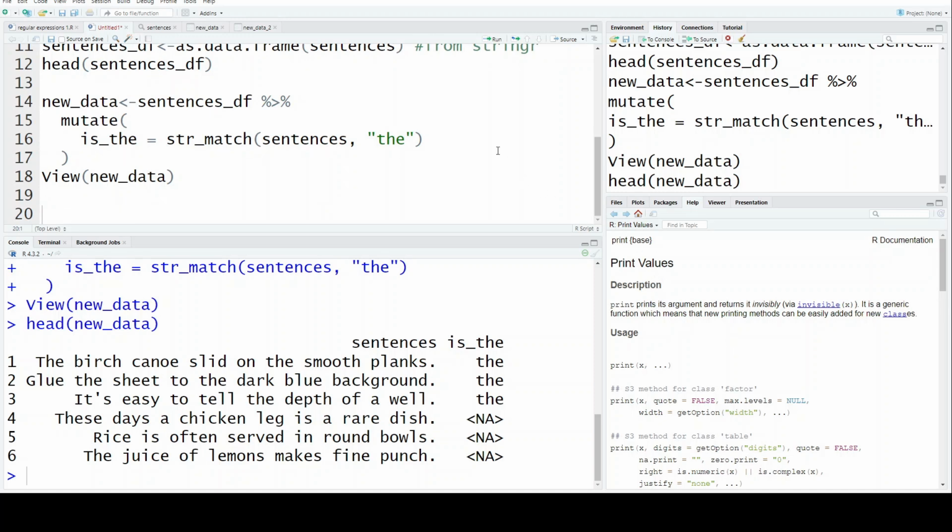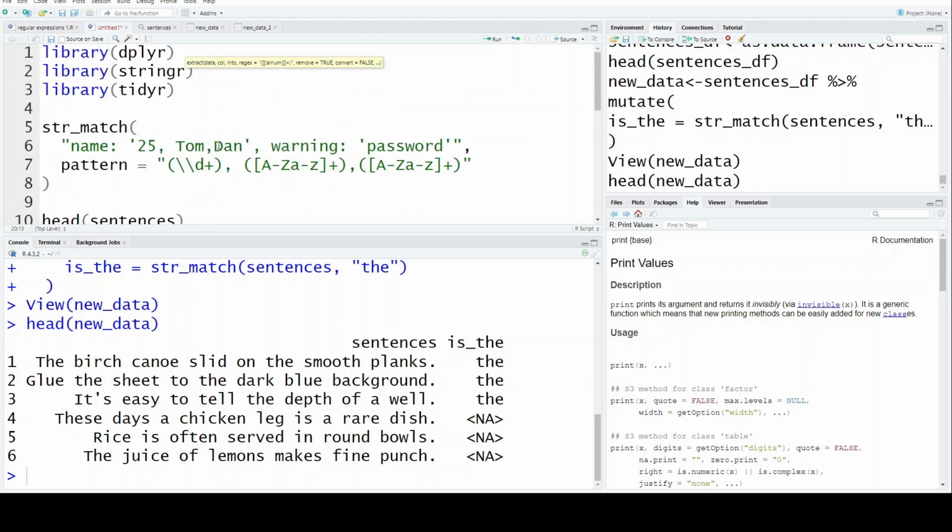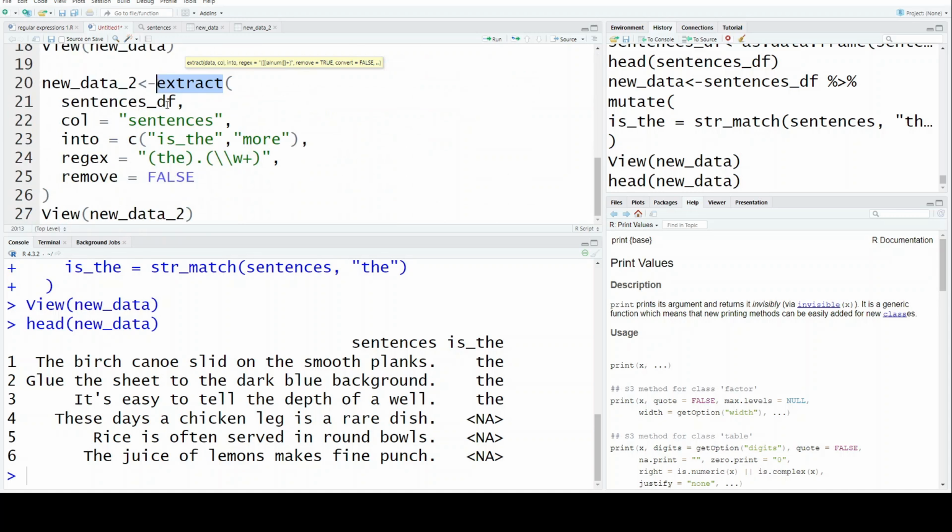So again, you can see the only limit to regular expressions is, of course, your own creativity. All right, let's take a look at the next one. Now we're going to create multiple columns, and that's going to require a little bit of a more complex approach. So now we're creating a new object called new_data_2, and we're using the extract function, which I believe comes from tidyr. We're going to be reusing our previous object, sentence_df, and the column that we're going to be exploring is called sentences, right here.